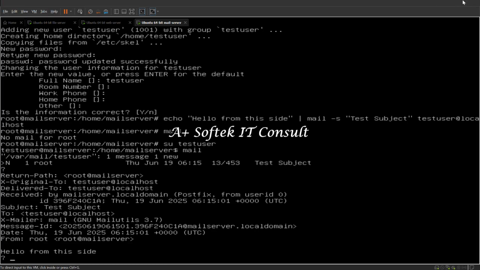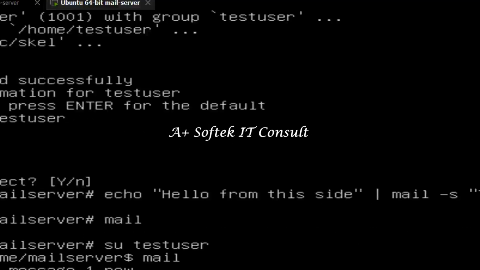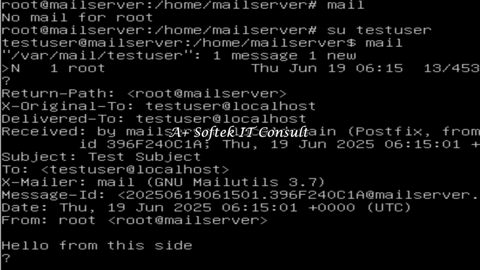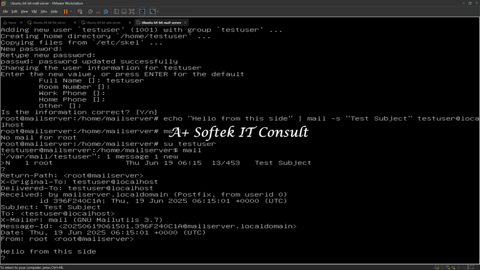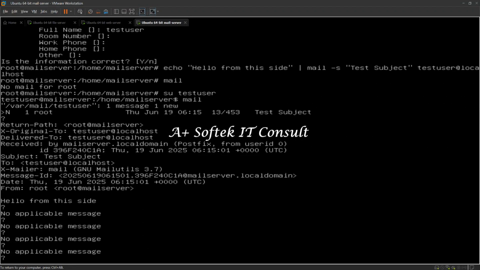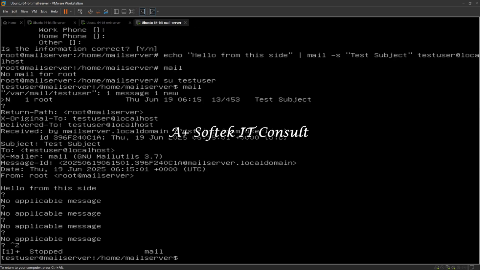Can you see this one? Look at this. It says hello from this side, our message that we typed. When I go down, that is it. But we also have another application that can even help us more, to see the mail that we've typed in here much more verbosely than what we are seeing here. I'm going to launch that application.